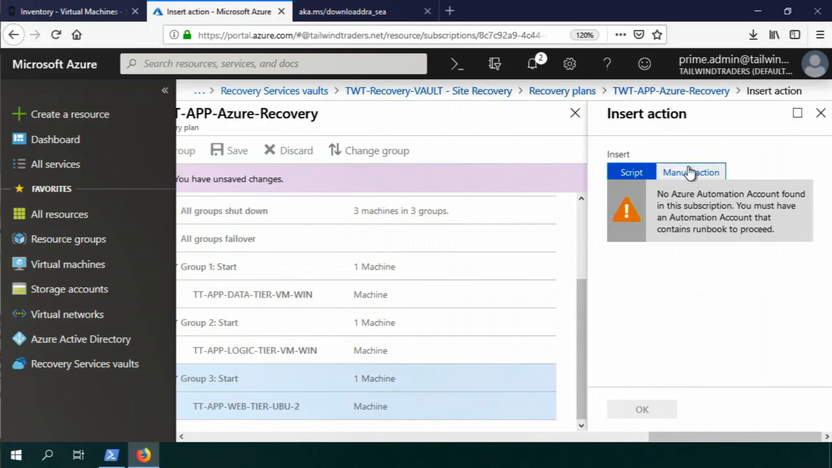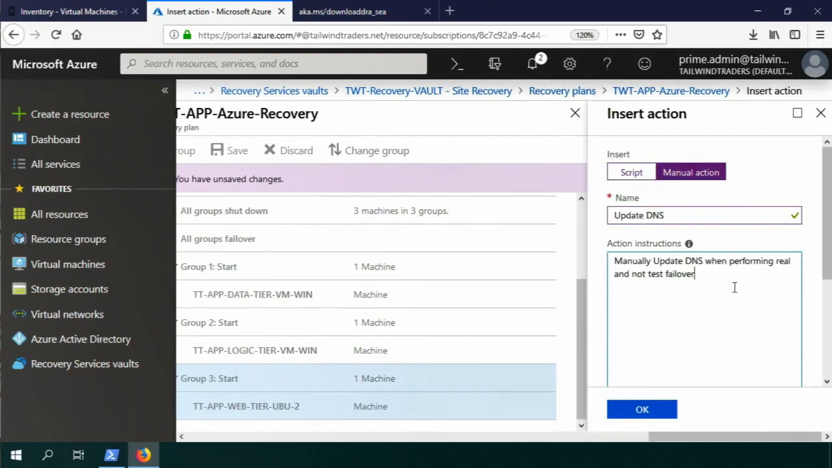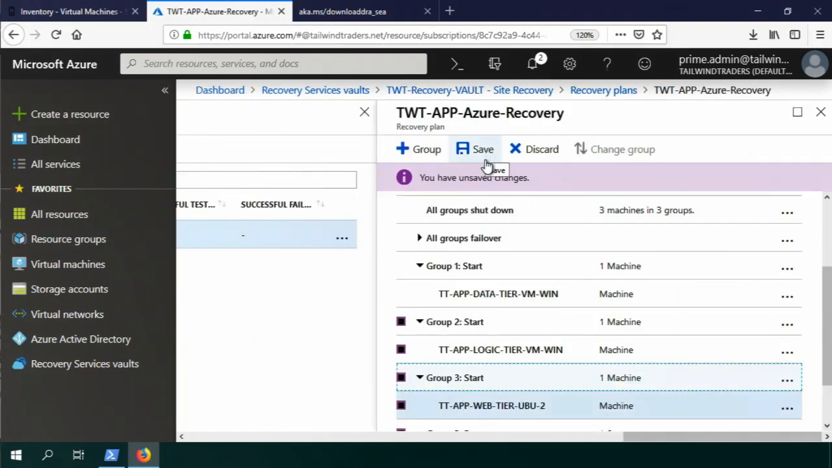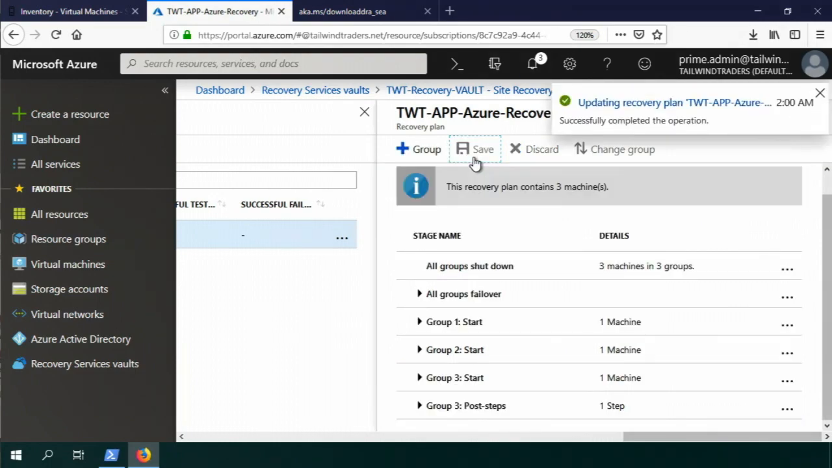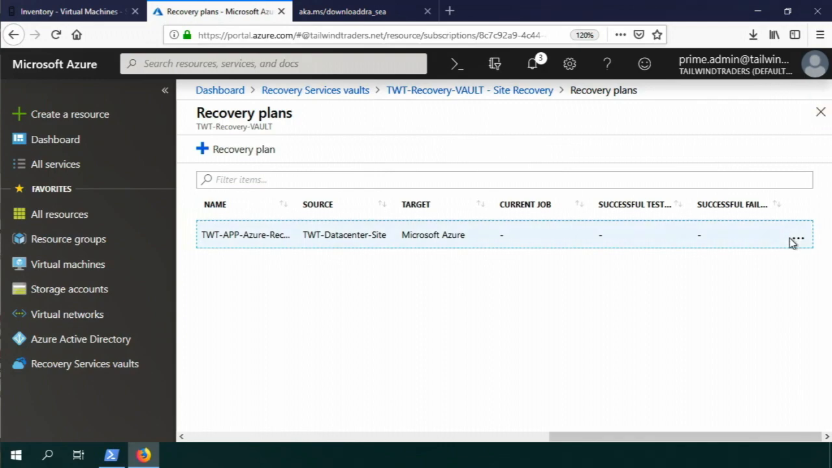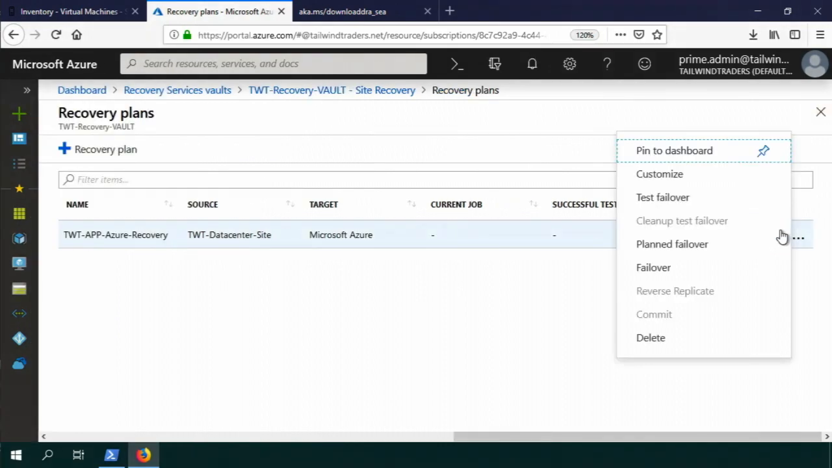In this case, it's a manual step that simply says update the DNS because it was just a simple demo. So it's going to make sure that when this runs, there's a step that is a manual stopping point that says go and update the DNS systems that are there. So this plan has now been made and is now ready to go.